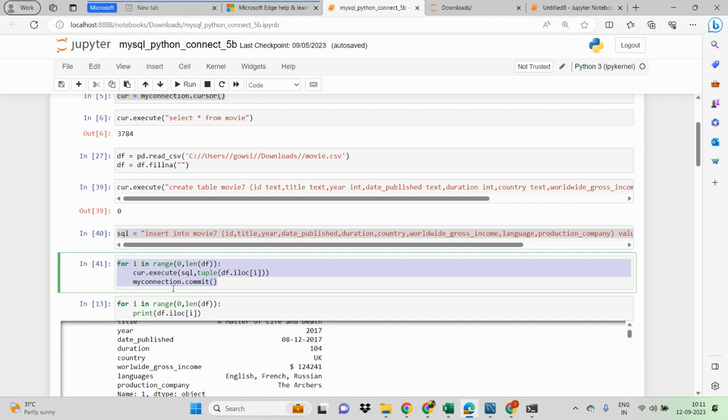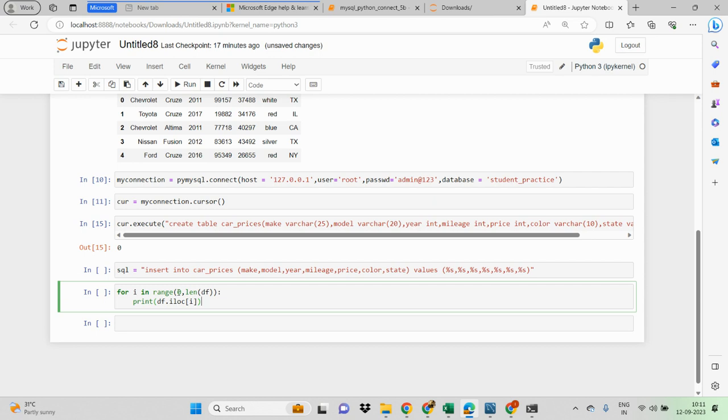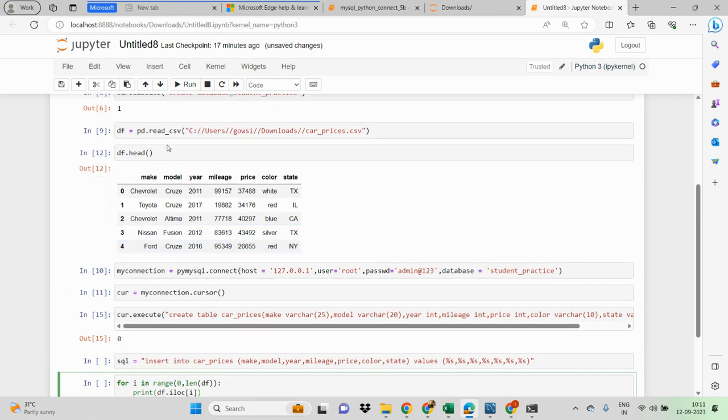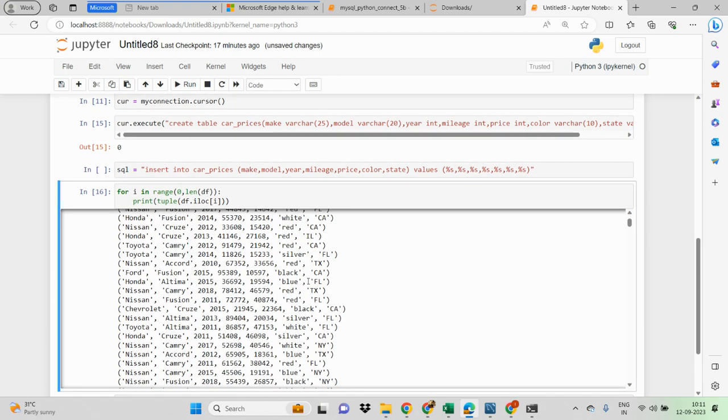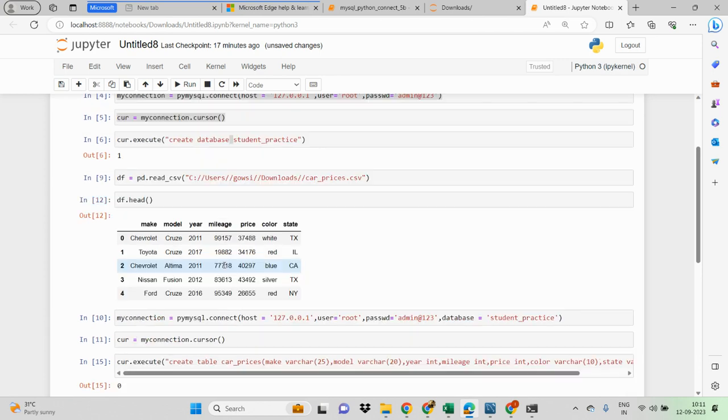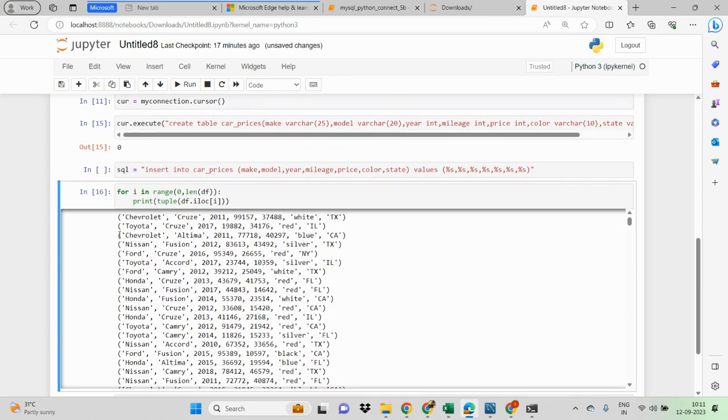So first, before that, I am trying to run this. DF is nothing but my data frame, which I loaded from my local Excel file. It's in CSV format. Now for i in range from 0 to length of df, the loop will run. I'm trying to bring each and everything in tuple format. Now if I see here, each and every row is working perfectly. I converted this table into tuples, using the iloc function, slicing using the index. So automatically each and every row will be displayed as a tuple.